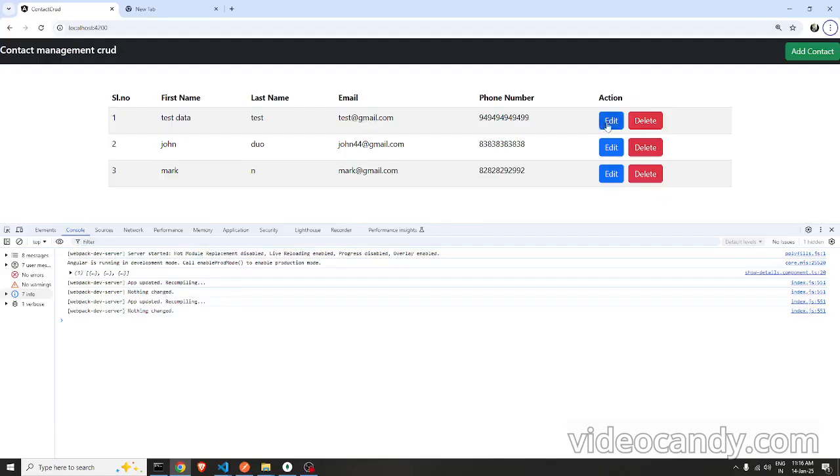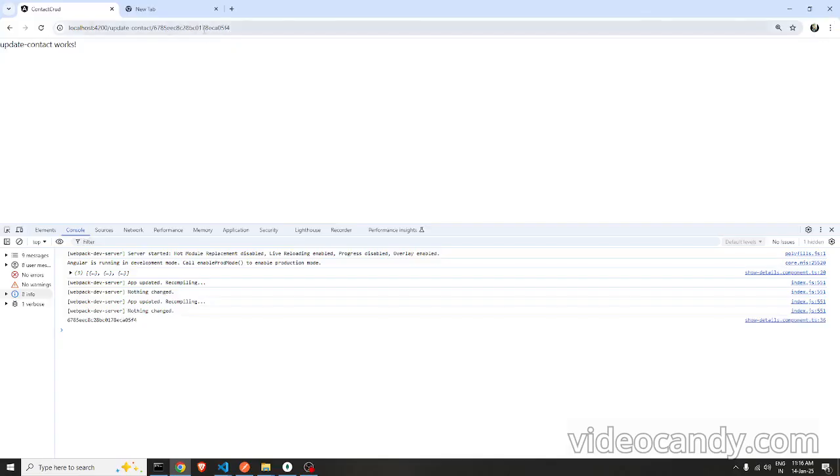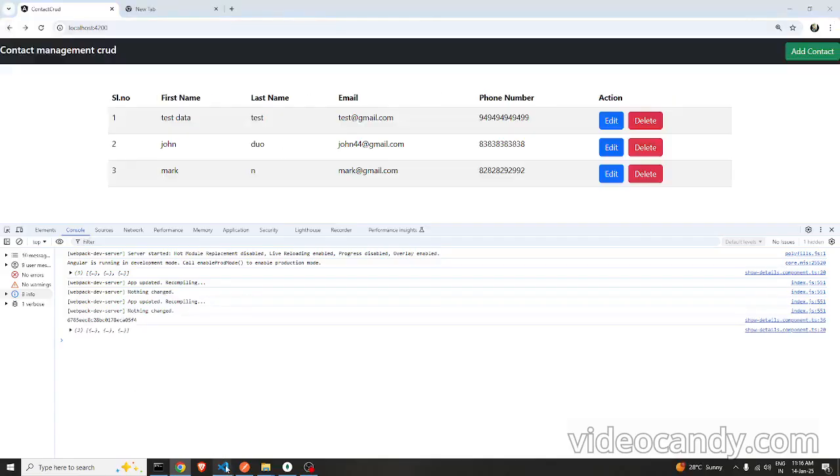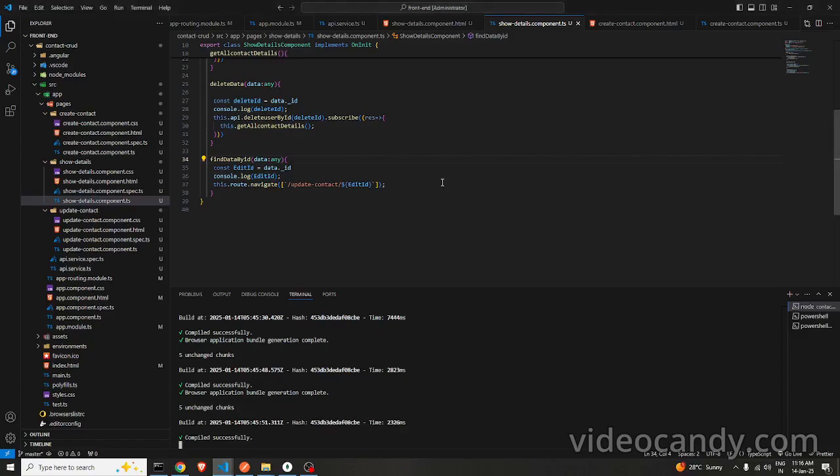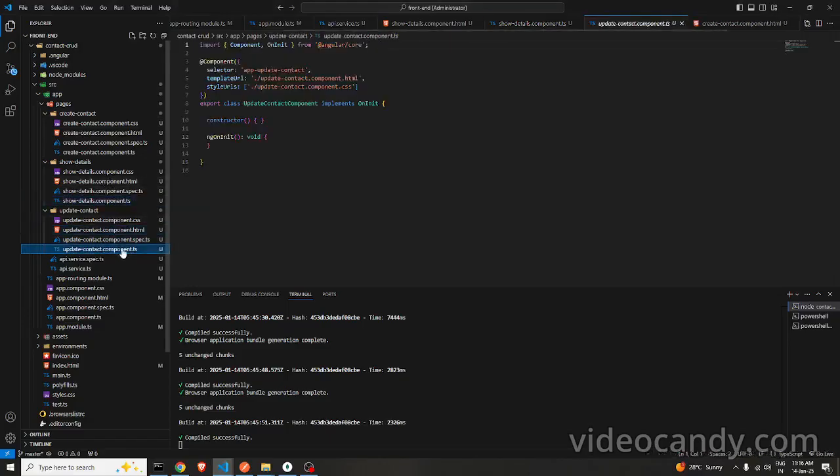So when I click on edit, you can see I have passed the ID and we have landed on this page. So I have to gather the data as well when I click on ID. For that I have to use ActivatedRoute. So let's see what to do next. Here I'll be using the activated routes.